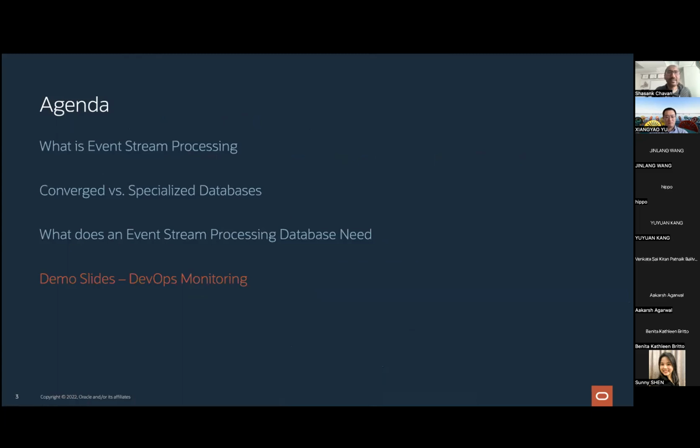Okay, let me go forward. Okay, so here's the agenda. I want to just give an overview of what is event stream processing. And then I shift a little bit in terms of converged databases versus specialized databases. And we'll talk more about this, but this is the idea of having a specialized database just for event stream processing or any other type of workload, graph, spatial. There's lots of specialized databases versus what we call a converged database, which is a database that handles all different types of workloads. So we'll talk about that very quickly.